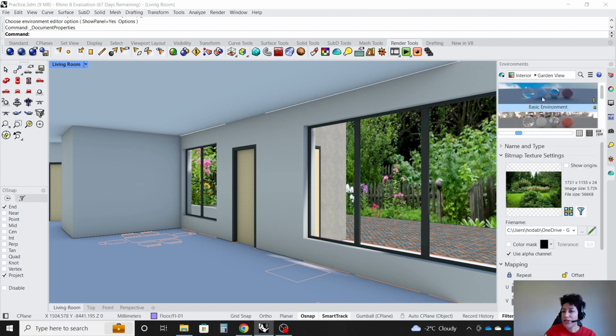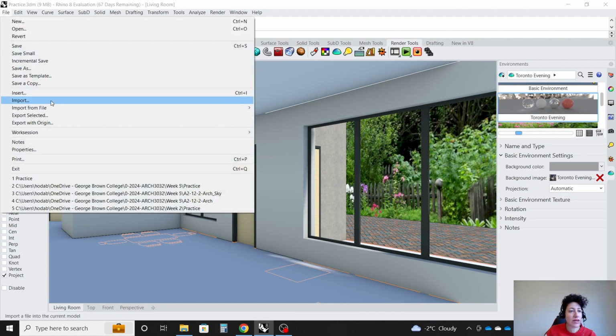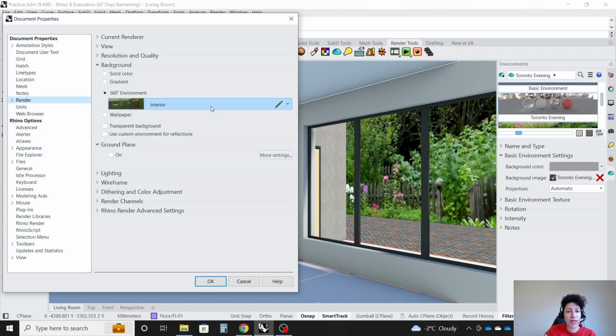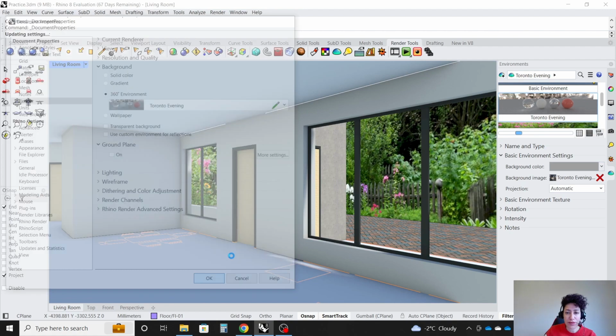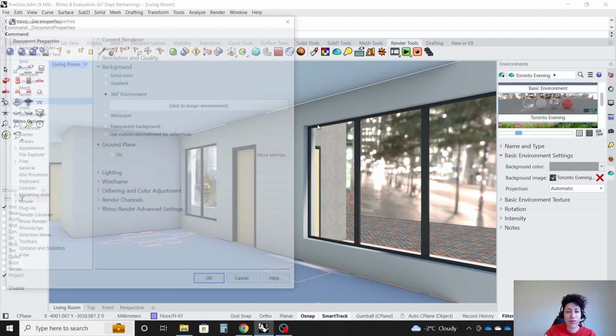All your other settings are here. So let's say, for instance, we wanna go with Toronto evening. I can go to File Properties and set it to Toronto evening. And that file is gonna show there. Okay, I'll go back to my interior background.